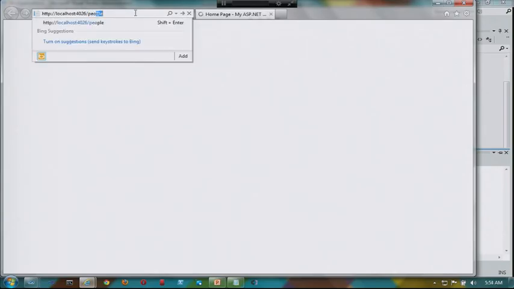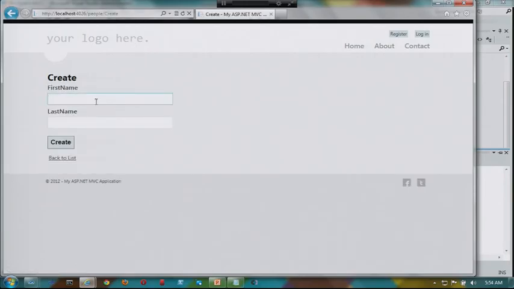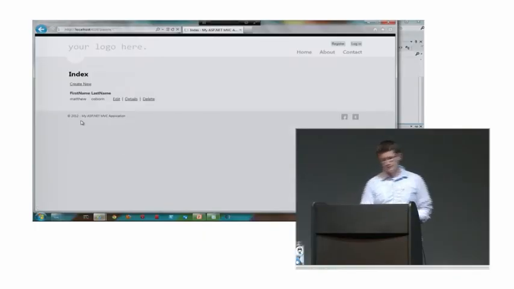So go ahead and run this, and I go to people. It's going to take a second because actually what it's doing is it's creating a database. Entity Framework is going off and creating a database in the background for me. That's why that first request took a little bit, because the database hadn't been created. And I can do a simple create new, Matthew Osborne, create, right?